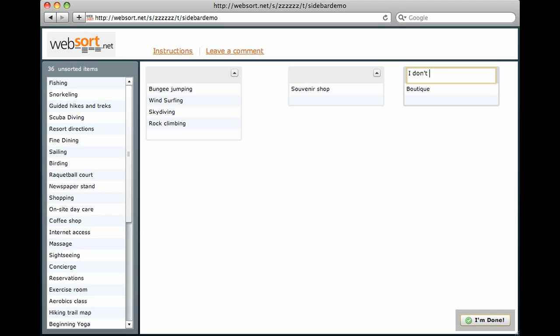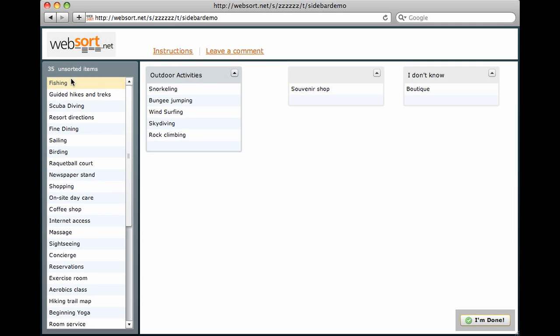What I did here is I named the category, which I'll need to do for every category. I can do this at any time when I'm ready. I'll start naming some of the other groups as well. Continue to sort all of the items until you have everything on the left-hand side accounted for.